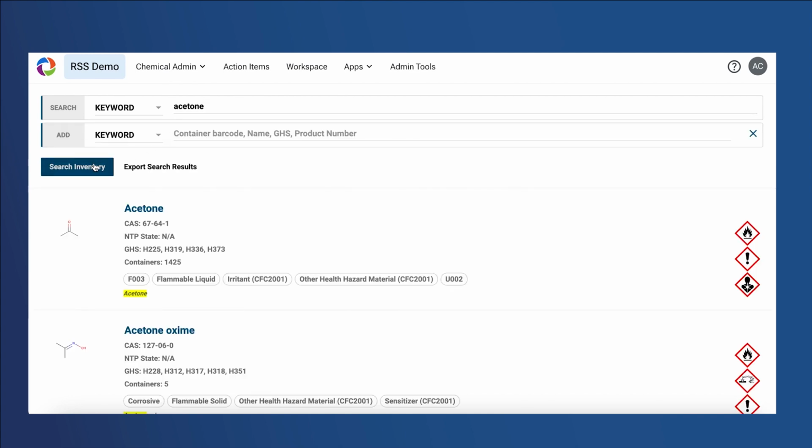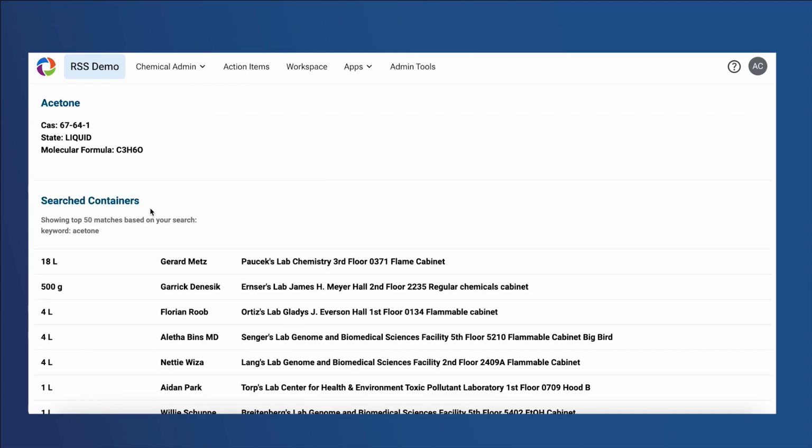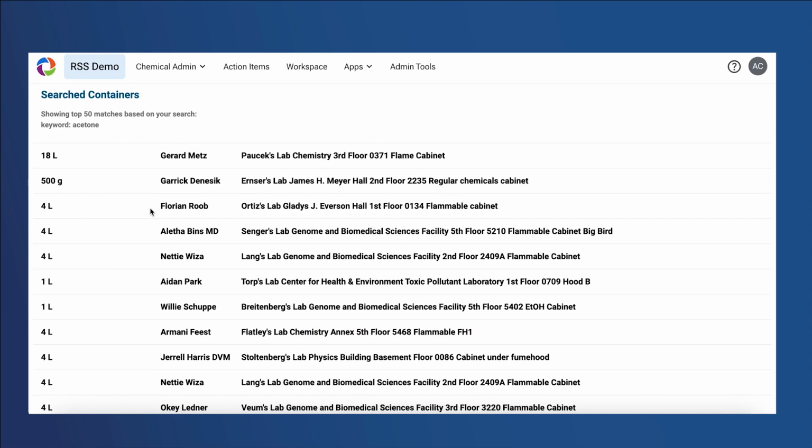Then choose a chemical from the list based off your search terms. The individual containers are shown with the amount, barcode number, inventory owner name, inventory name, building, room, and sublocation. Then choose a container by selecting the inventory name.